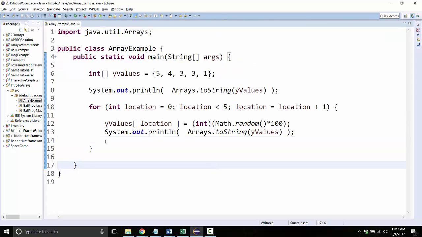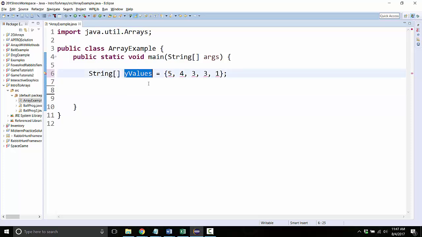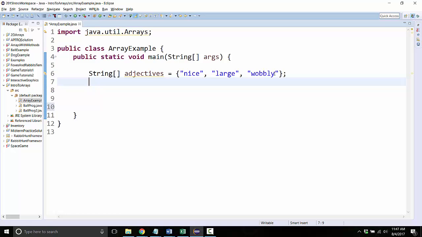Okay, let's do one more example and then stop. We've been doing things with an array of ints. Let's make 2 different arrays of strings. So let's make an array of strings called adjectives. And let's fill in some adjectives. Nice, large, wobbly. And now let's make a list of strings, which we'll call names.